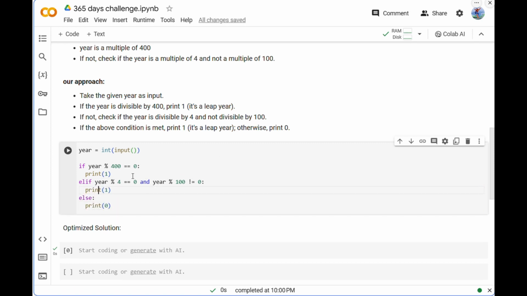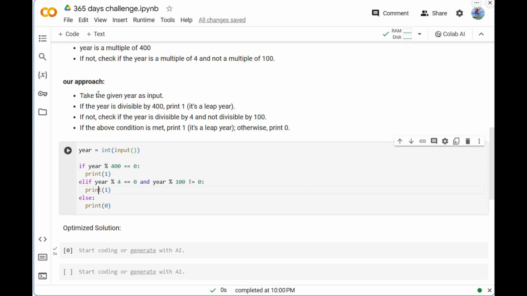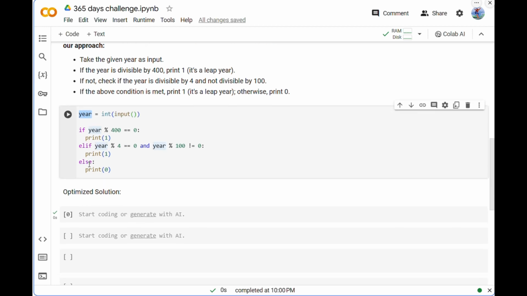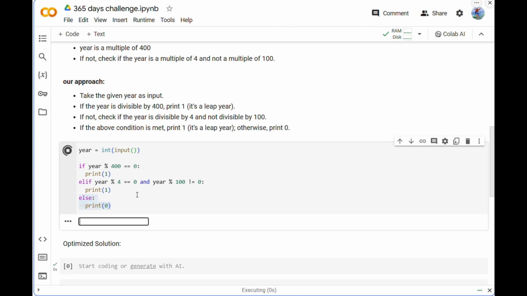So we have coded our approach. What we are doing is taking input from the user, so the input will be the year. Now we will check if the year is divisible by 400, then we will print 1. If the year is divisible by 4 and not divisible by 100, we will print 1. And if both of these conditions fail, we will print 0. So let's run this and check whether we are getting the expected result or not.